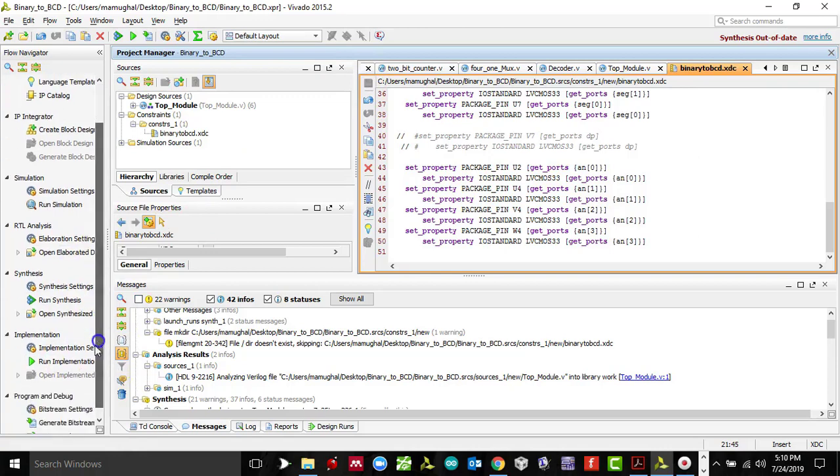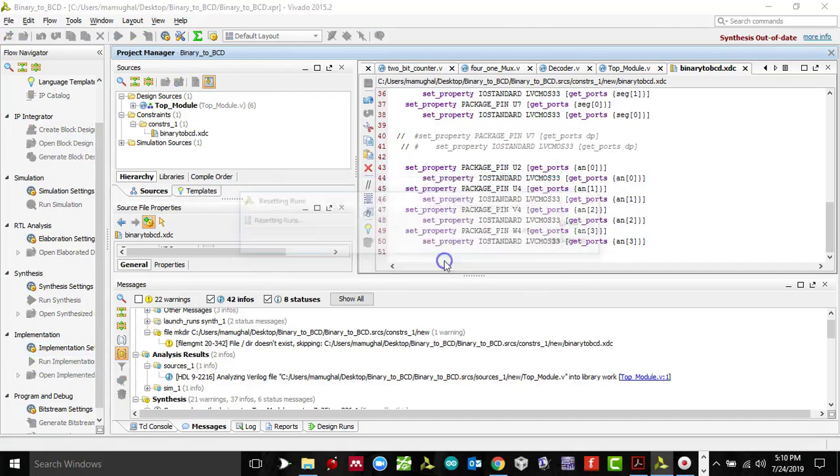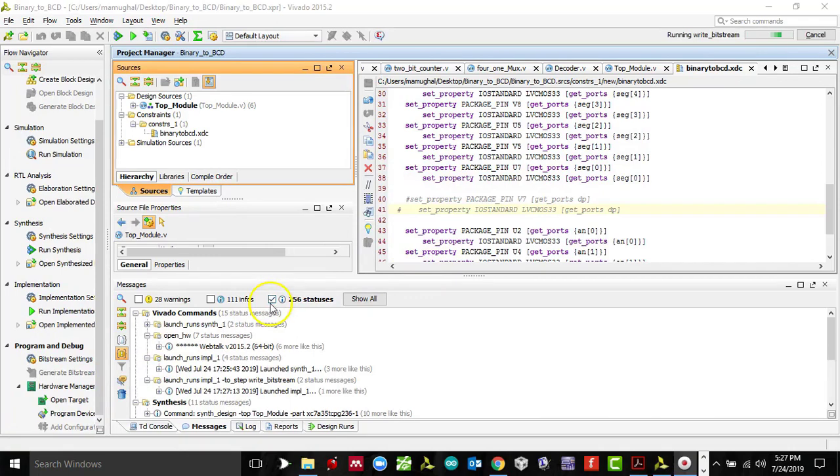And it's about time that I should hit run implementation now. It's gonna run the synthesis again, but that's okay. Click yes here and then wait for a few seconds. Now that the implementation is complete, I just clicked over here, generate the bitstream, and it's generating a bitstream file, and it should finish doing that in a few seconds.